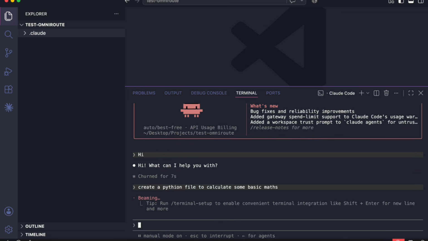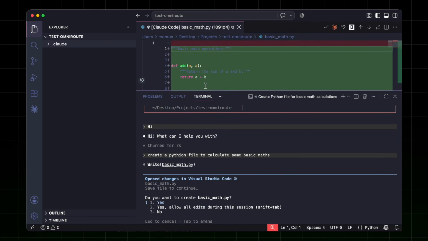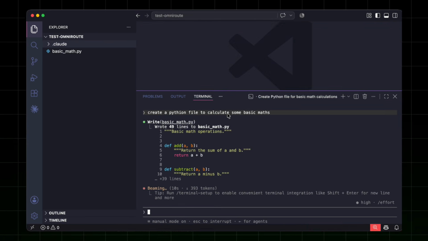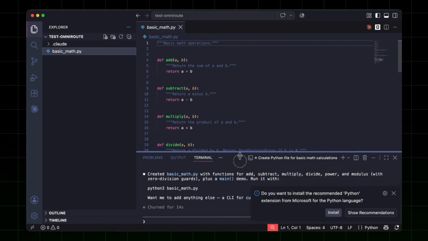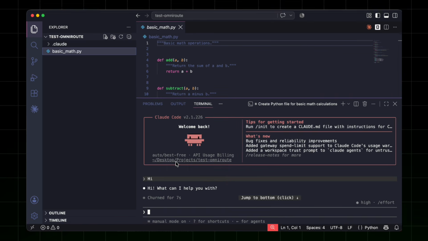If I press enter, now we can see it's using tokens to brainstorm, then thinking, and you can see the code is created. If I just allow it, you can see the basic_math.py file is created, and now this is the proof it's actually working.